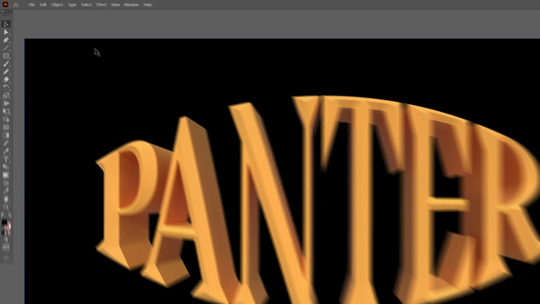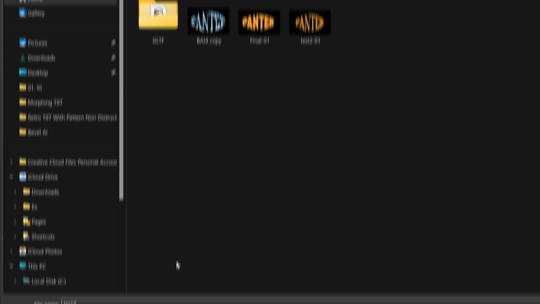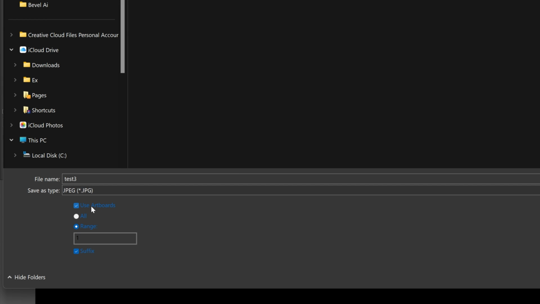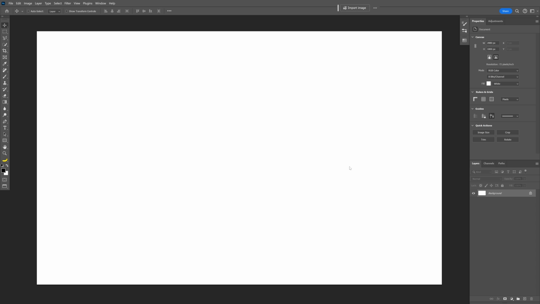And we're gonna export this file, export, export as, rename it and save it as a JPEG, use artboards, click on arrange one, click on export. I'm gonna go with 300 ppi, click OK. Now let's go to Photoshop.